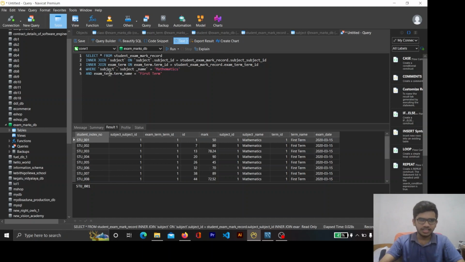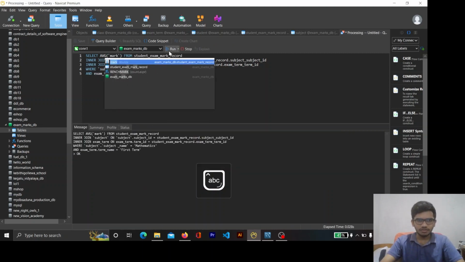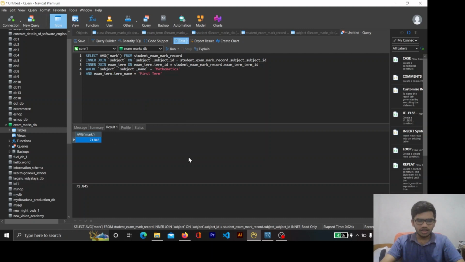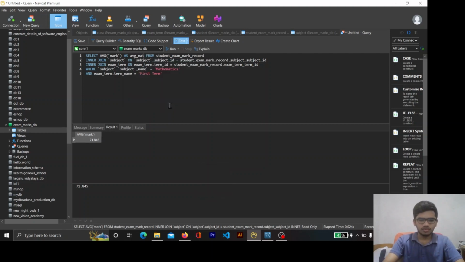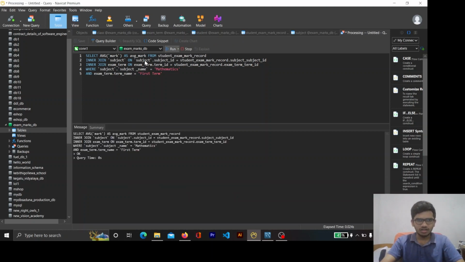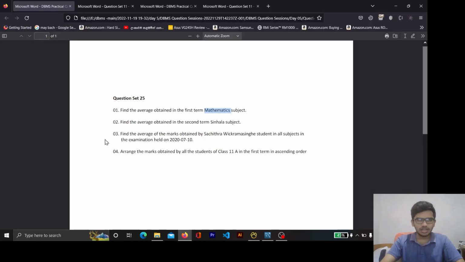Now you have to find the average. I'm going to use the average operator to do this. So this is the average mark of all the students, AVG. You can rename this to whatever you like with the as keyword. And that answers the first question.